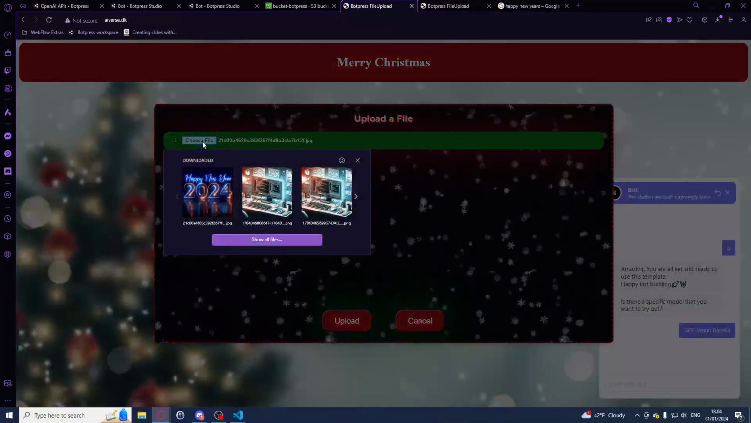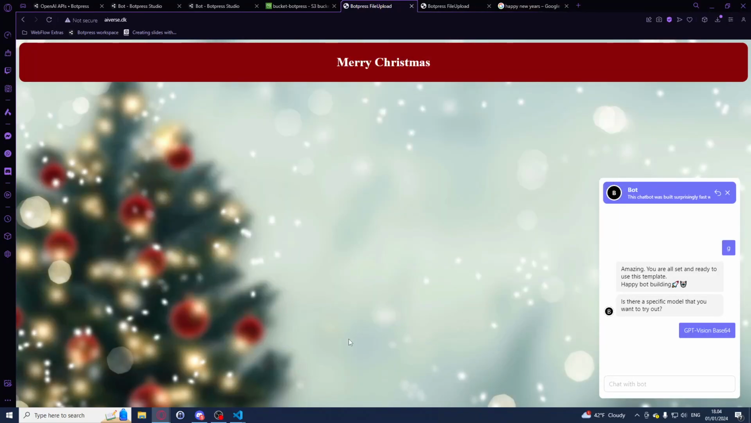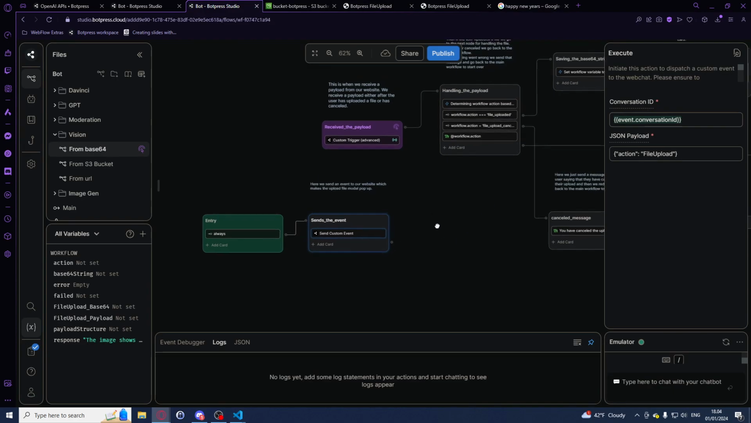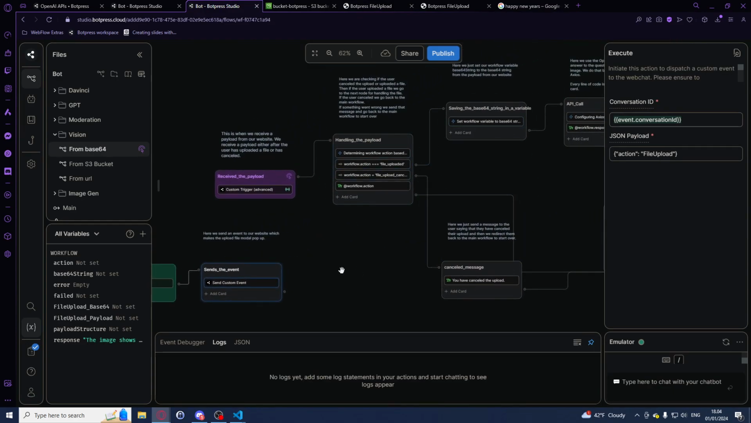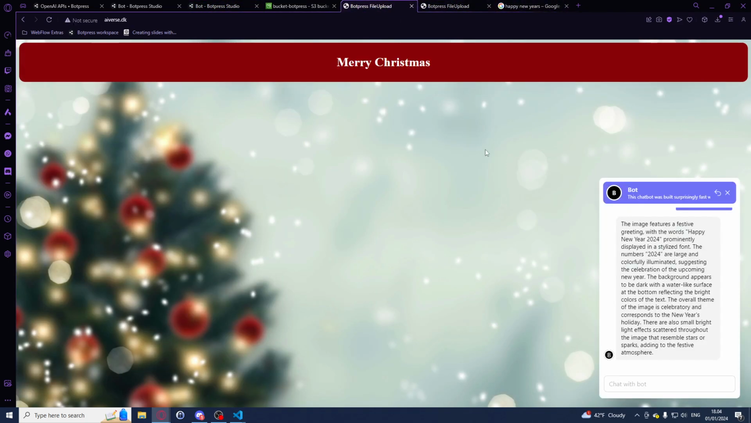As you can see, I have already entered one, but we'll do the same one as before and we press upload. Right now it's going to encode the image to a base64 string, and it's going to send that to our bot. And then in our bot, we receive the payload right here, and we're going to handle it. I'm going to tell you how we're handling it in just a second. But as you can see, it described the image just perfectly and everything works.